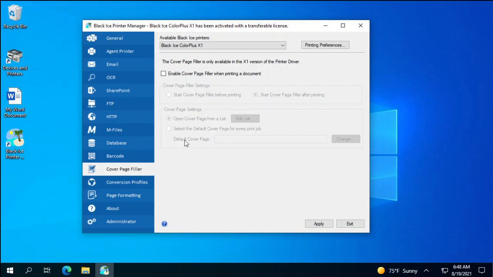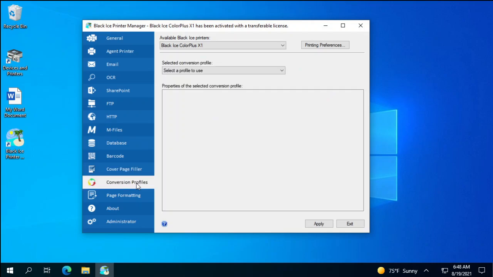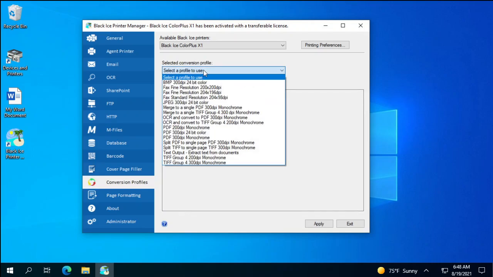Under the Conversion Profiles tab, you can assign conversion profiles to the printer driver. Conversion profiles are a set of printer driver configurations that can be applied with a single click. The conversion profiles can be very useful if the users plan to change printer driver settings, such as file formats, regularly.